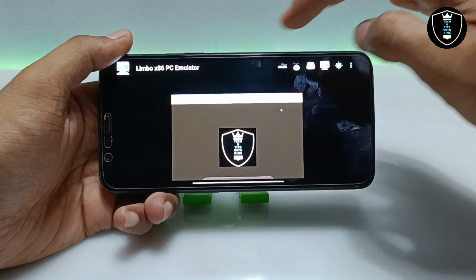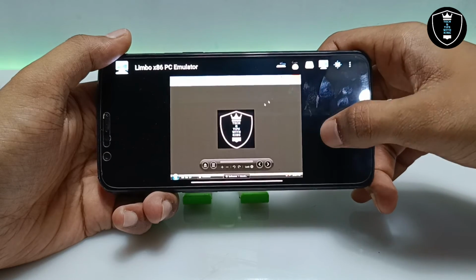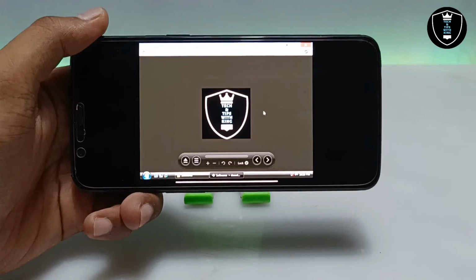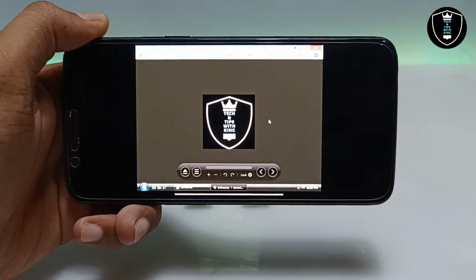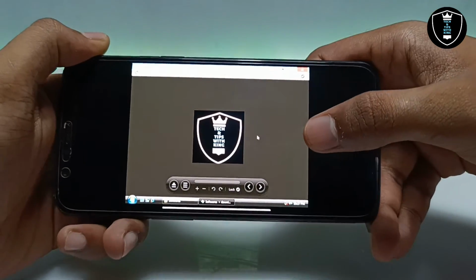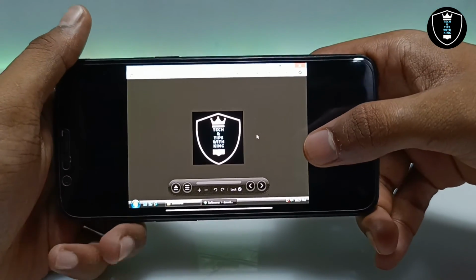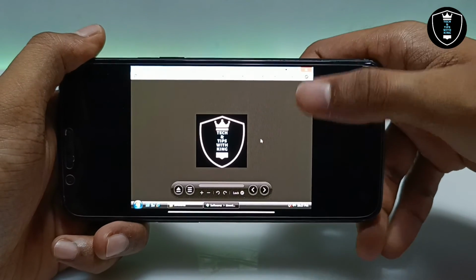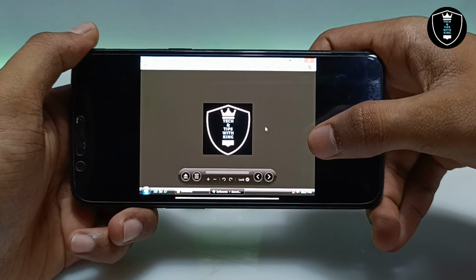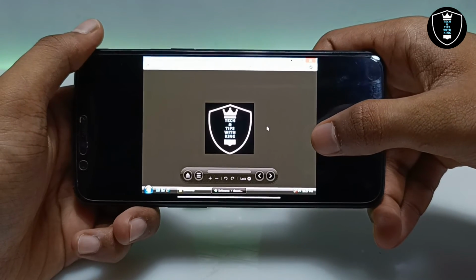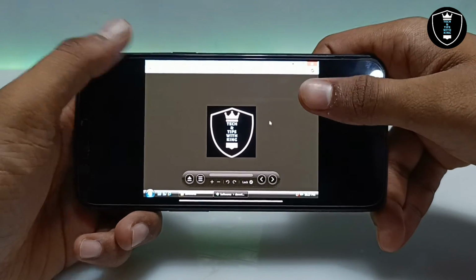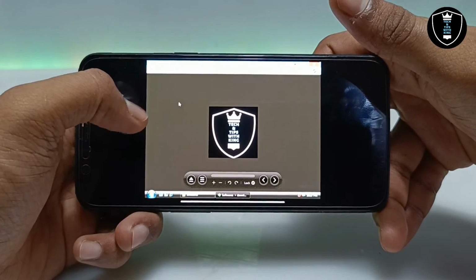As you can see, this is the Limbo PC application running in Android, and this is the image just now opened. The people who comment on my videos that it's fake, it's not going to work, and you can't access the Windows which I'm running in Android using the Limbo PC Emulator application, are wrong. I want to tell you, the people, you have to first check whether it's working or not, then you have to comment. And as you can see, the Windows Vista is perfectly working.